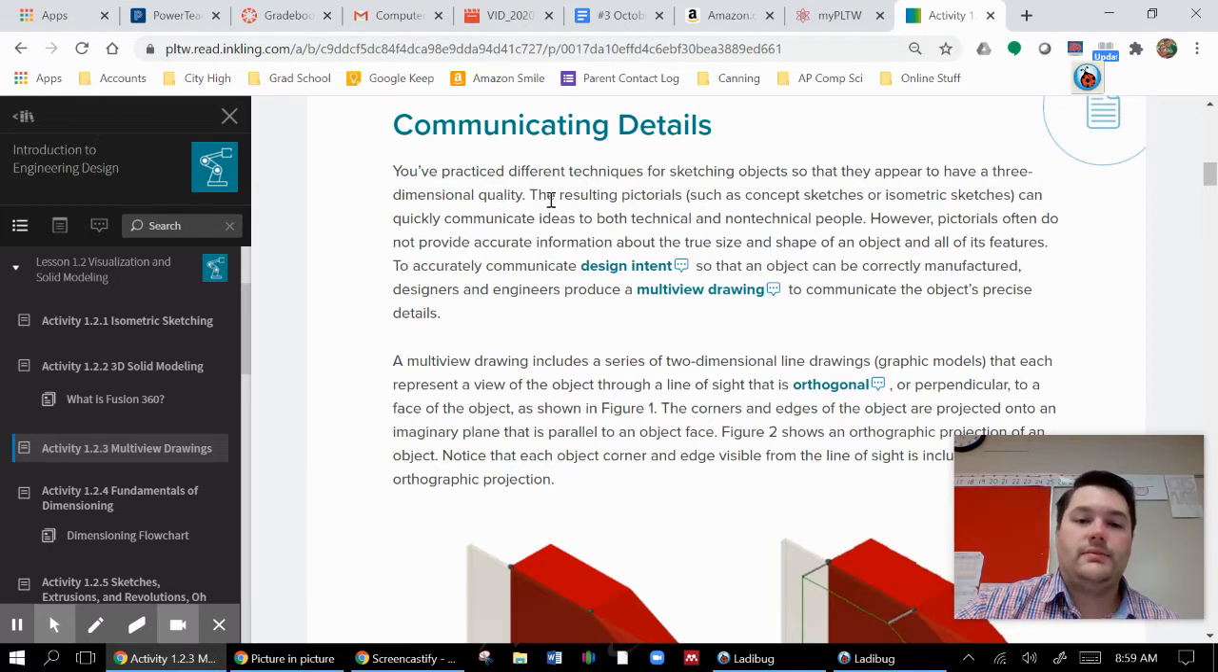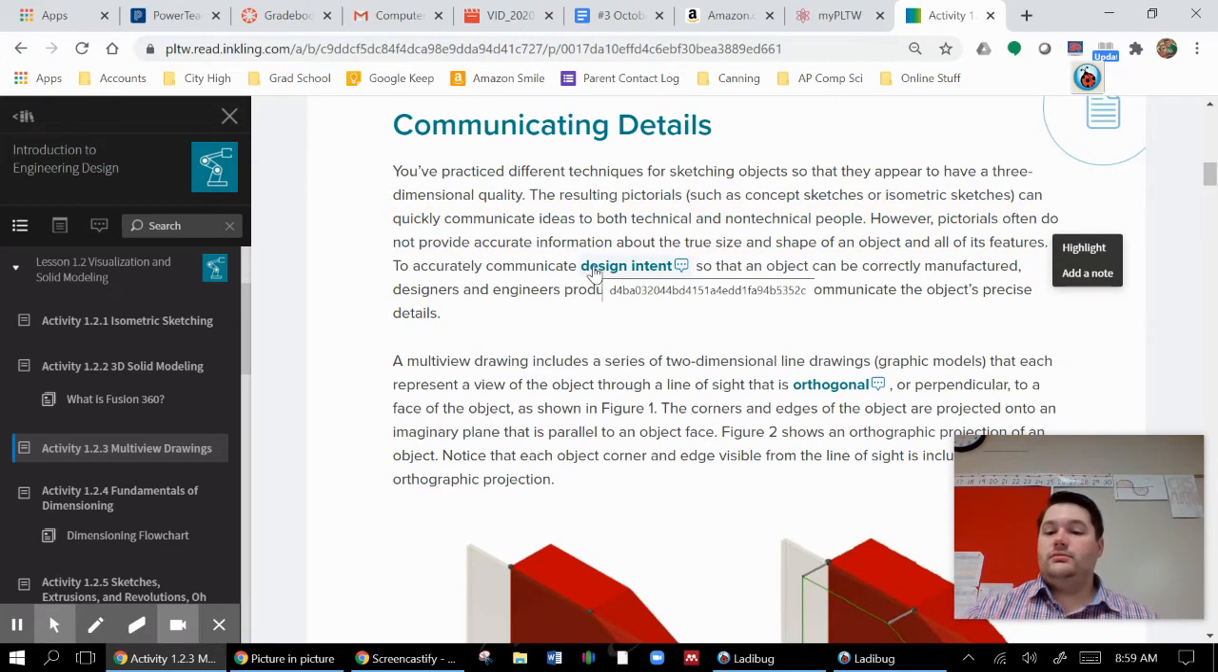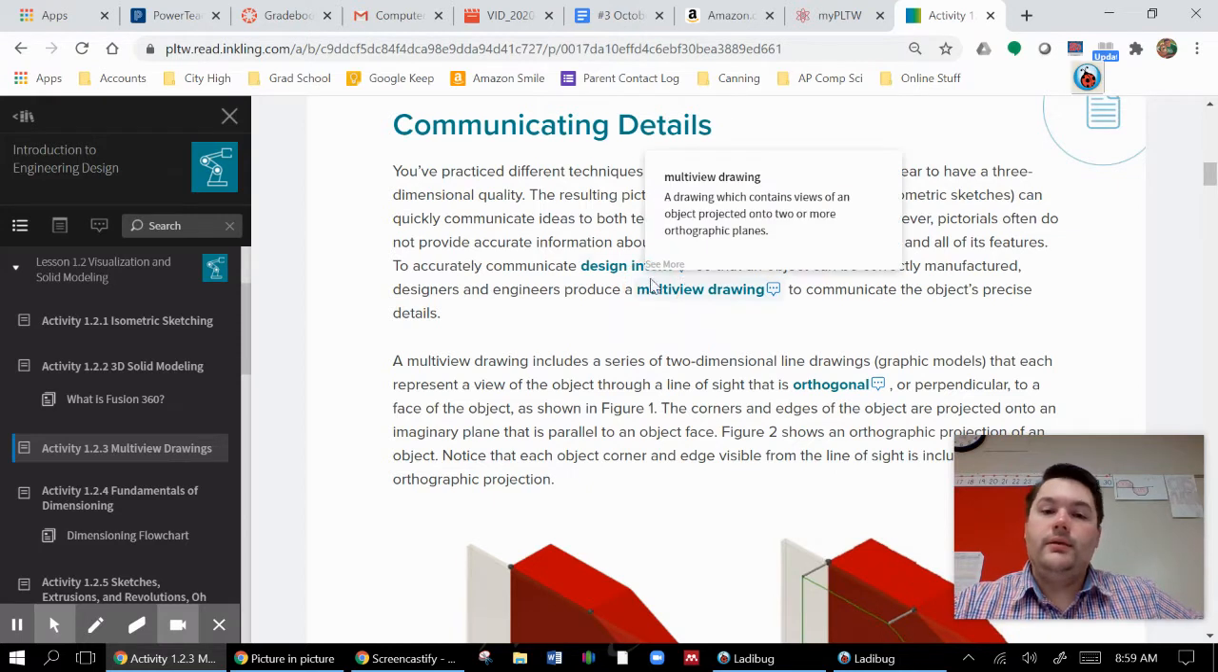And so that just mentions that here. Pictorials do not provide accurate information or true size, anything like that. So in order to accurately show what we want, in engineering, we use a multi-view drawing. And a multi-view drawing is going to show, like I said, multiple faces. So probably the front view, a right view, a top view, more if we need to. And the definition they give here is a drawing which contains views of an object projected onto two or more orthographic planes. You have no idea what that means.